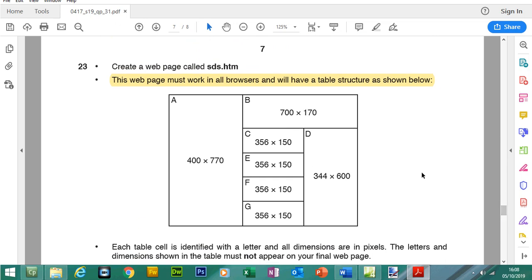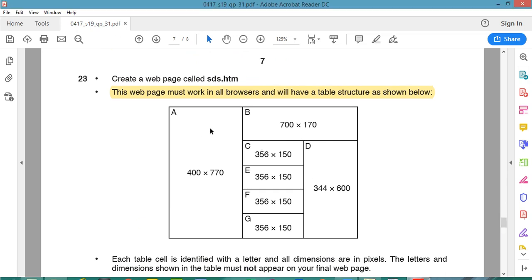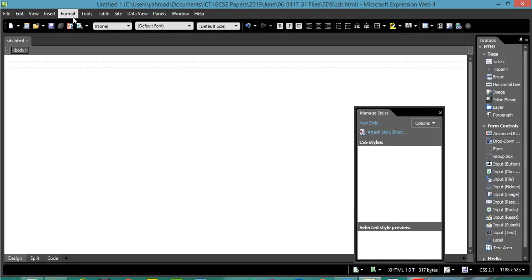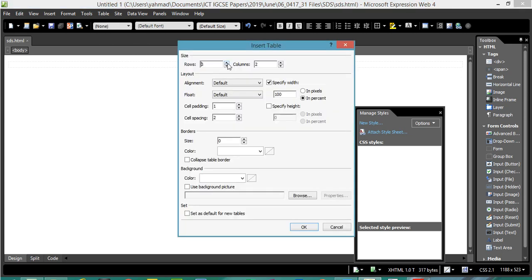So before we create the table, let's identify how many rows and columns we have. So rows go across. So we've got 1, 2, 3, 4, 5 rows, and columns 1, 2, and 3. So to create the table, you go to Table, Insert. We can enter 5 rows, and then we can insert 3 columns.